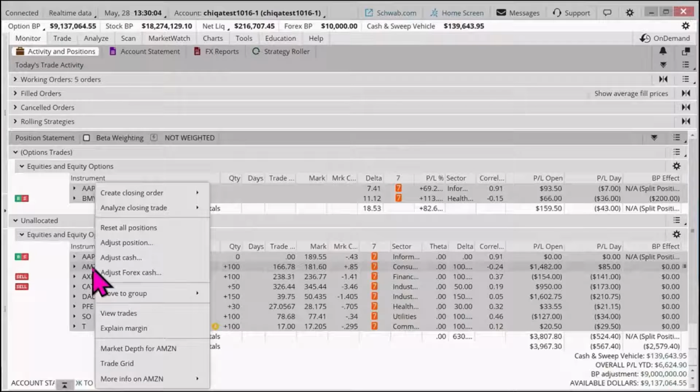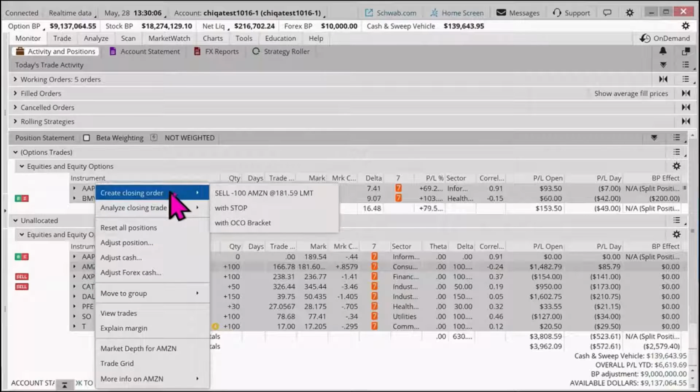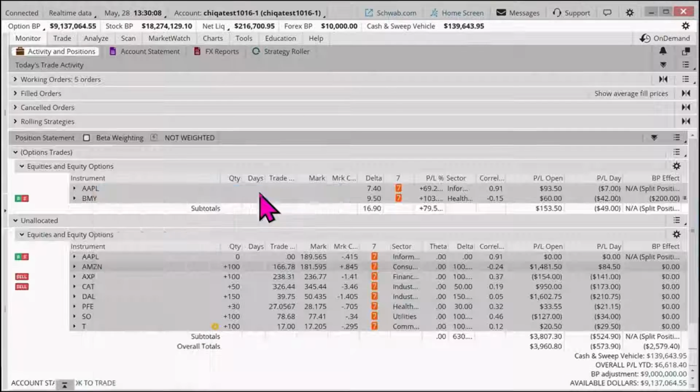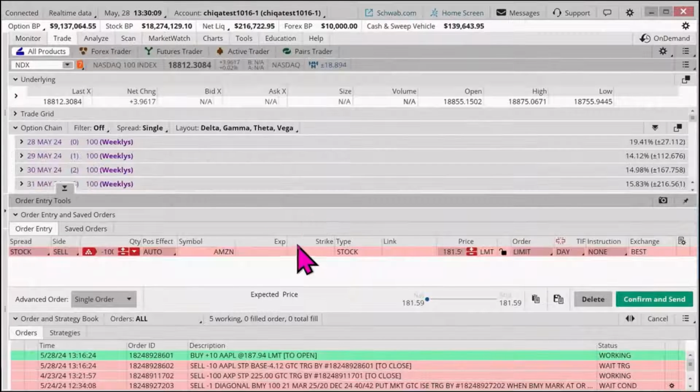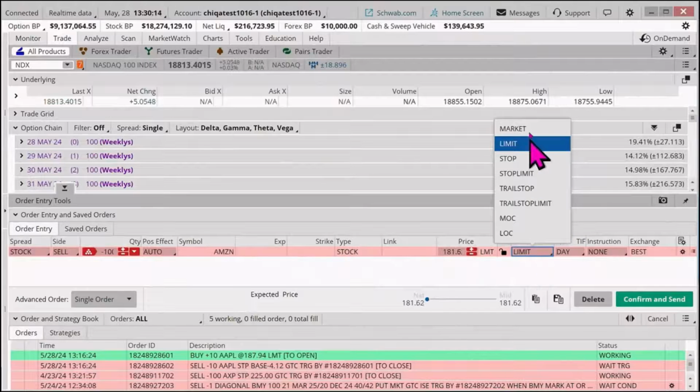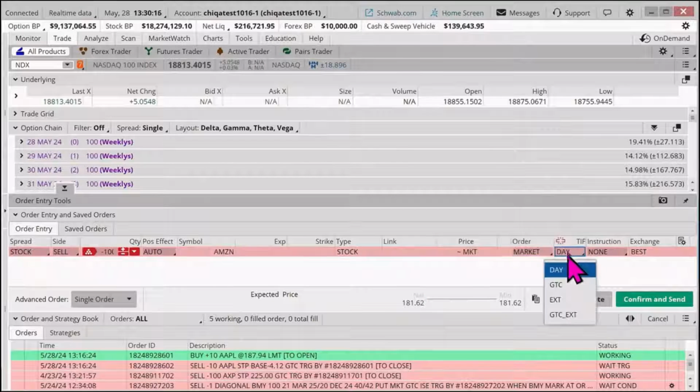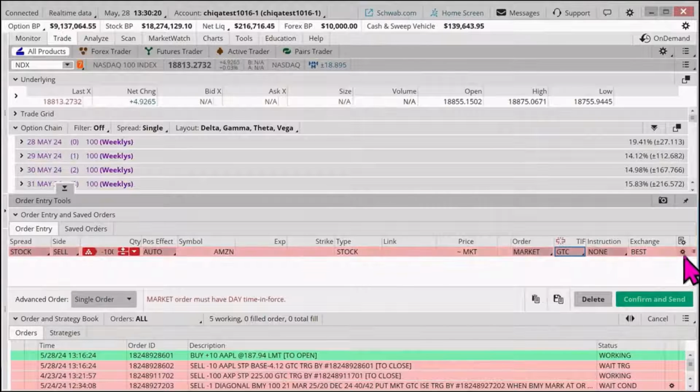I can right click on it. I can create a closing order. I'm just going to click on this. Now I'm going to modify it. I'm going to edit this guy, but I'm going to say market, good till canceled. I'm going to go to the little gear here.